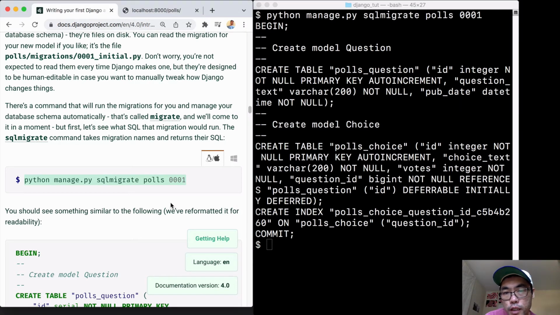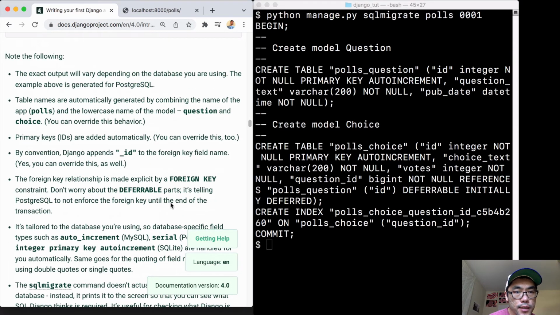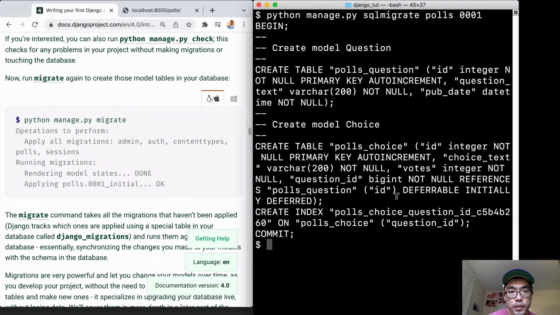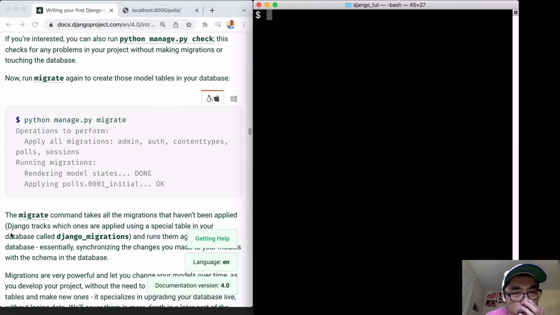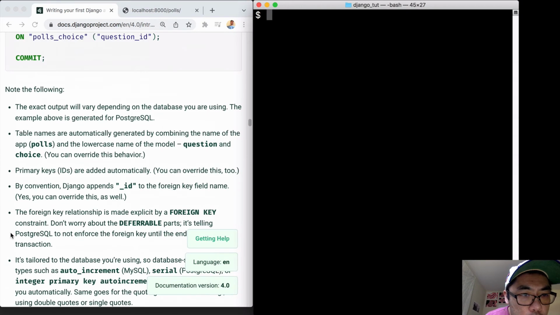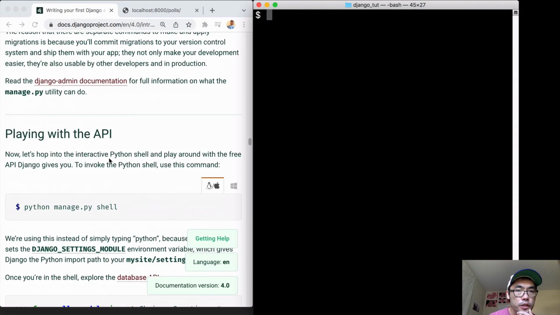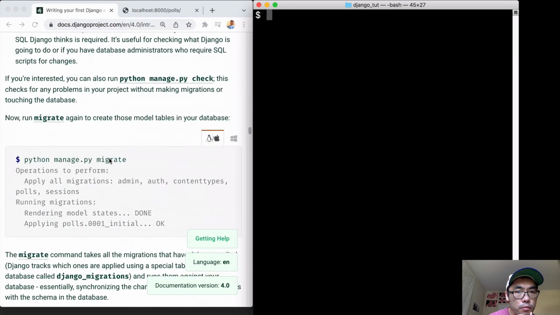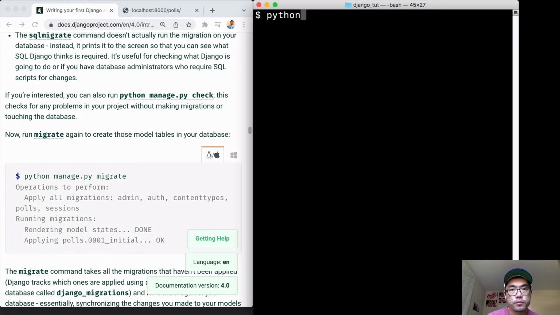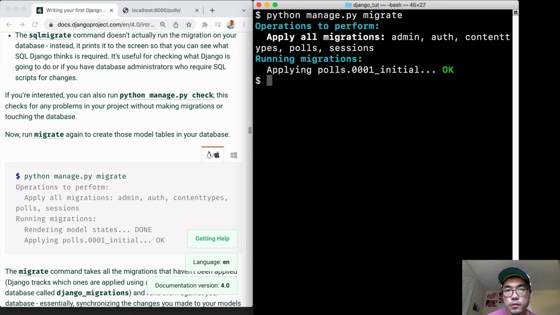It's showing you what it's going to do when you actually migrate, which should be the next thing we do now. Yeah, let's go ahead and do that. It's going through all the SQL in detail, which I'm not going to bother doing. I'm just going to go right ahead and migrate. Okay, so it has applied this migration, and those tables should be in my database now.